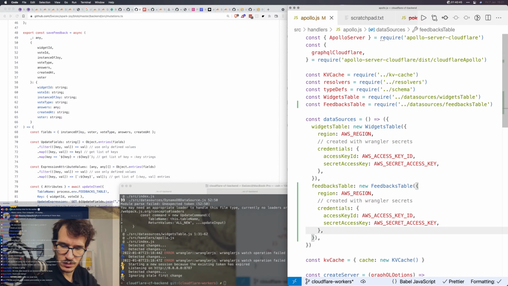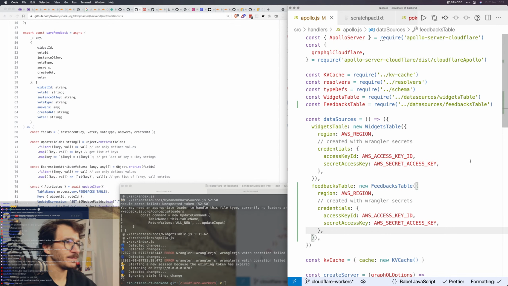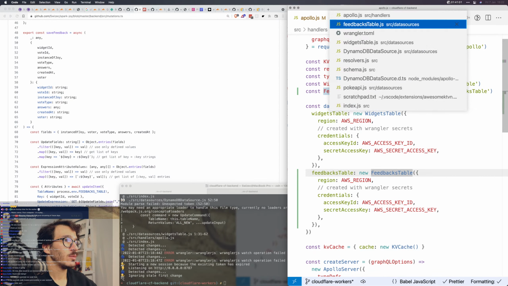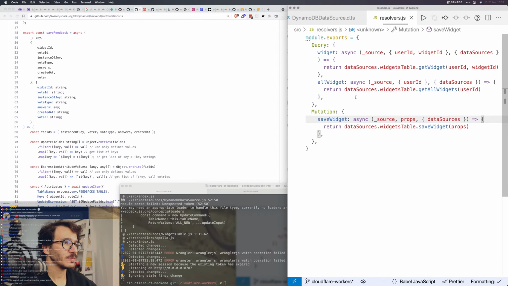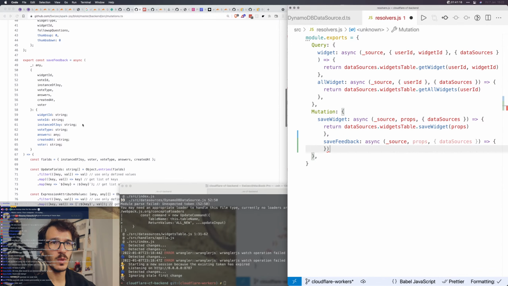Oh, why is my FPS so slow? All right, data sources, new widgets table. And now we can go back to the resolvers. And in the resolvers, we're going to save feedback is the resolver, comes async, gets the source, gets some props, gets the data sources, and then it calls what?